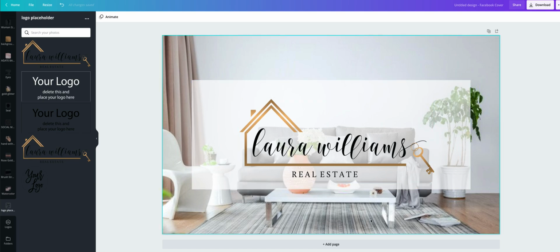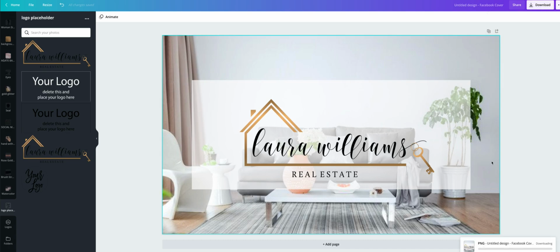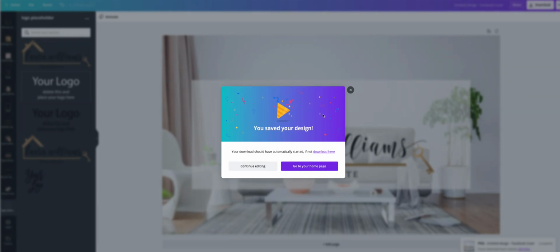Okay, now we have our Facebook cover. Go to download, PNG type file, download, and now you can upload it to your Facebook profile.